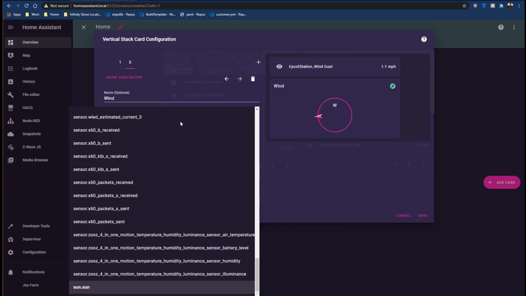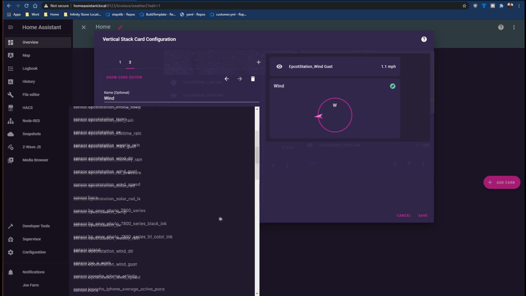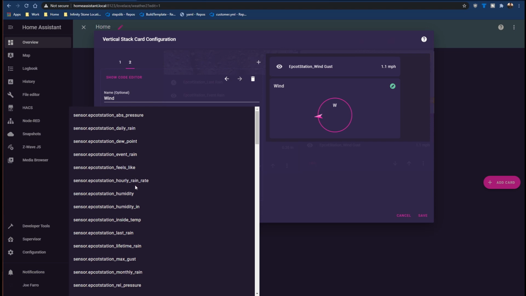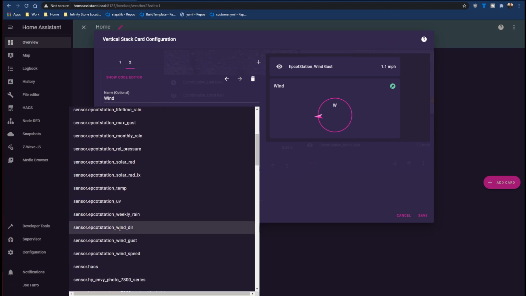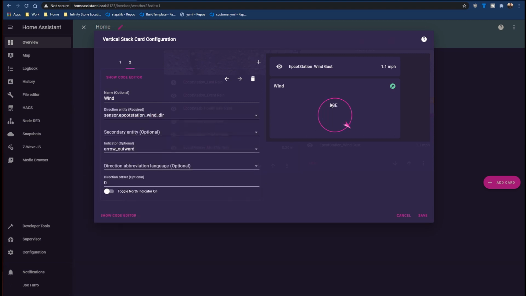And then we're going to give it the entity. I'm going to say look for it. Now you can't search on this one. You're going to have to actually find it. And here's sensor Epcot station. It's going to be under sensor. And there we go. We want wind direction. And look, it filled it out. It's got southeast and the arrow's going where I want it.